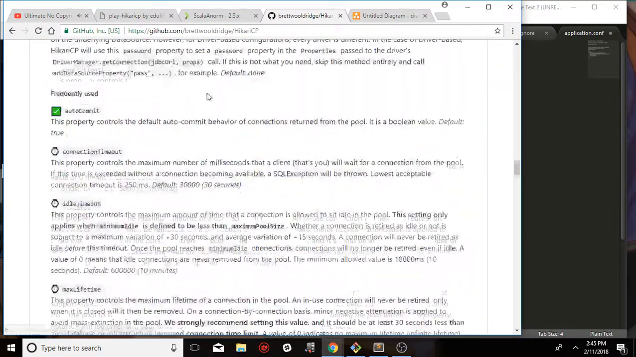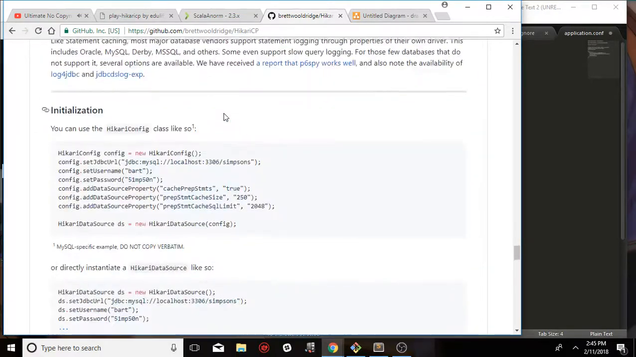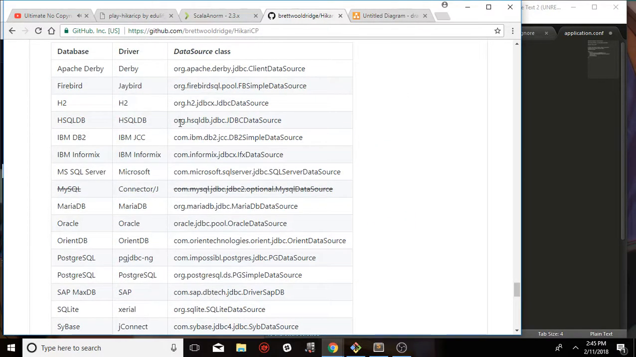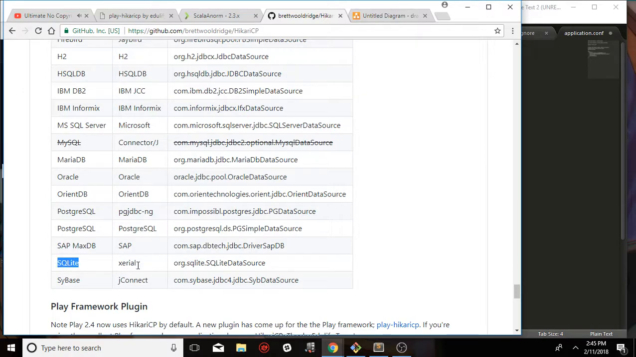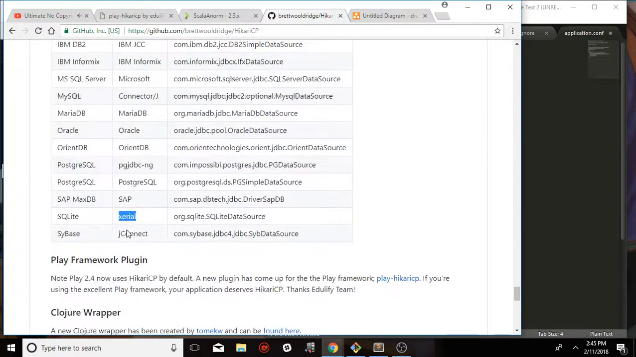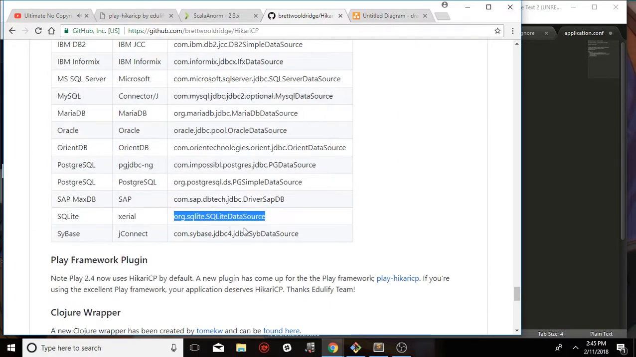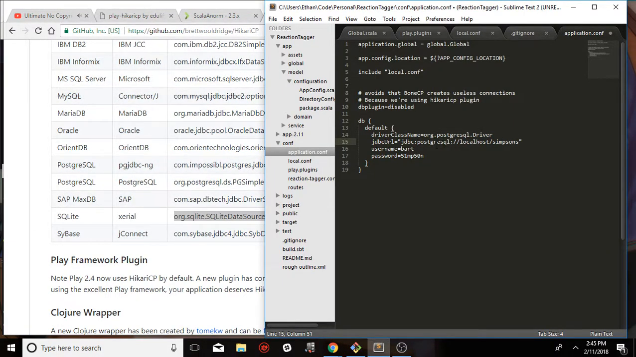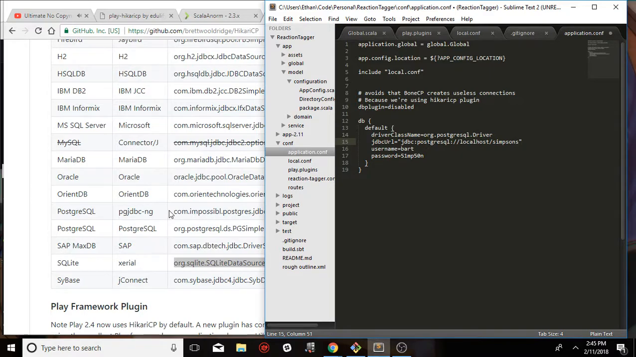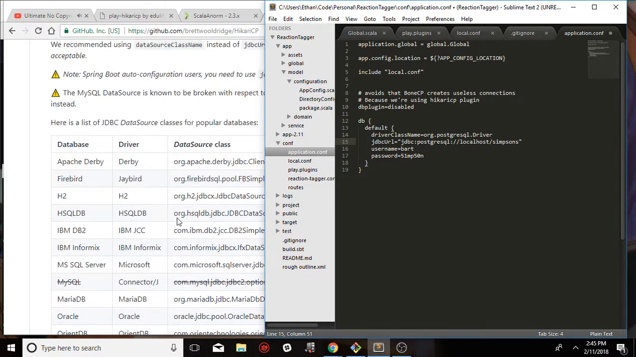Am I right? Is this it? Yes, here we go. So for SQLite, we need the serial driver, I guess. So the data source class is this. I'm not really sure. I've never had to actually set up a SQLite one here.